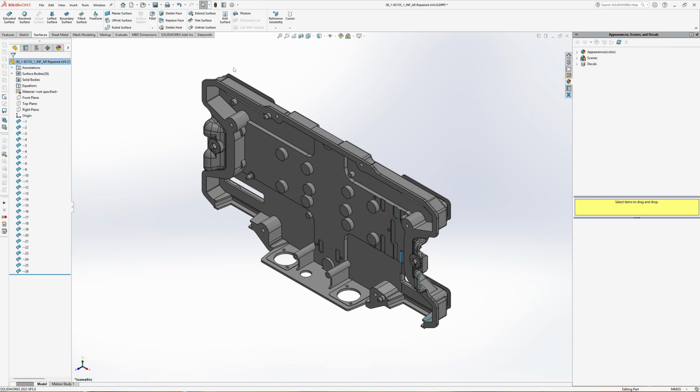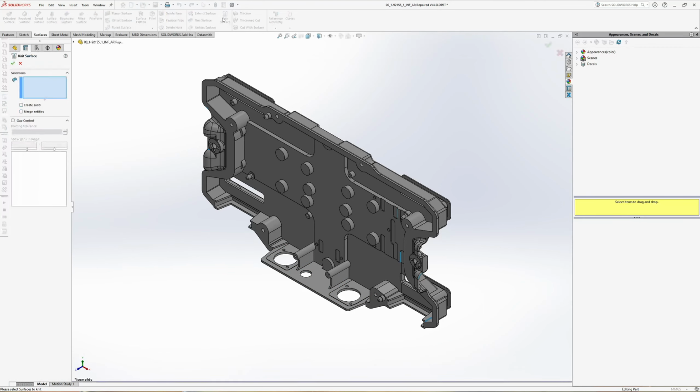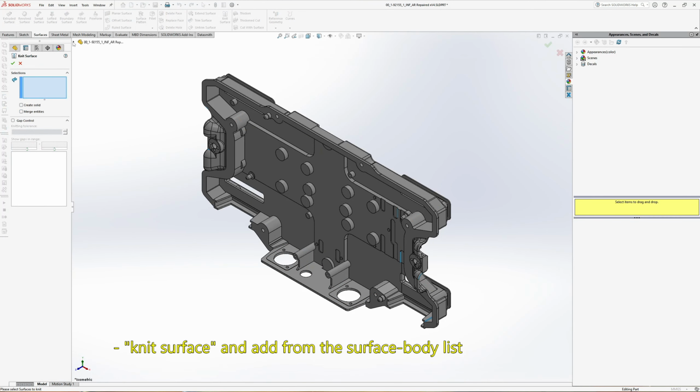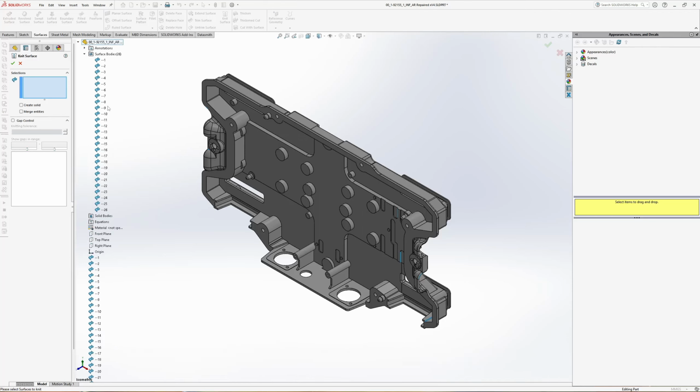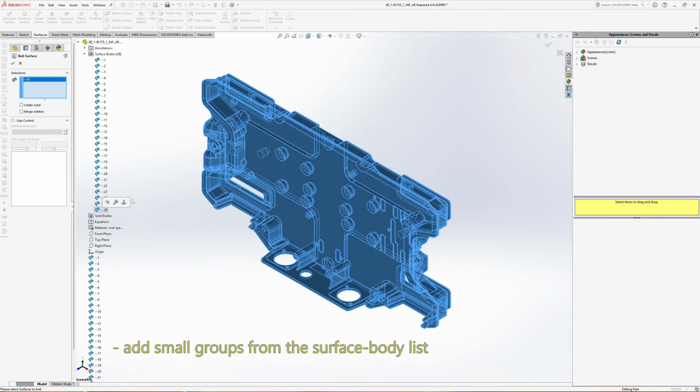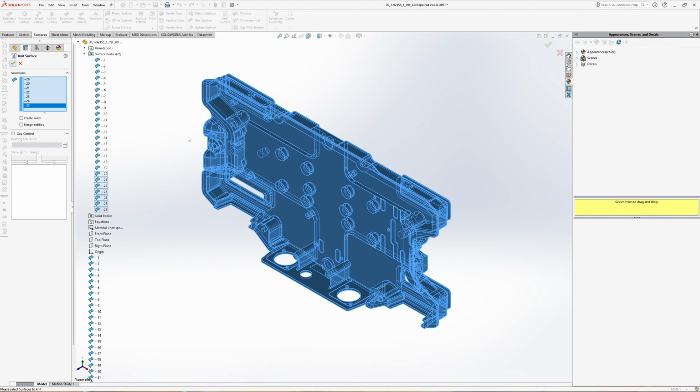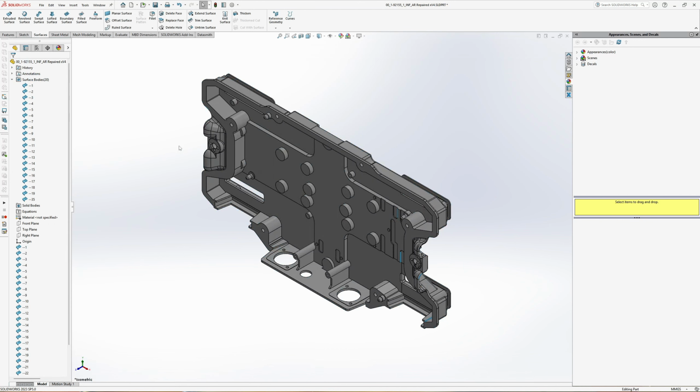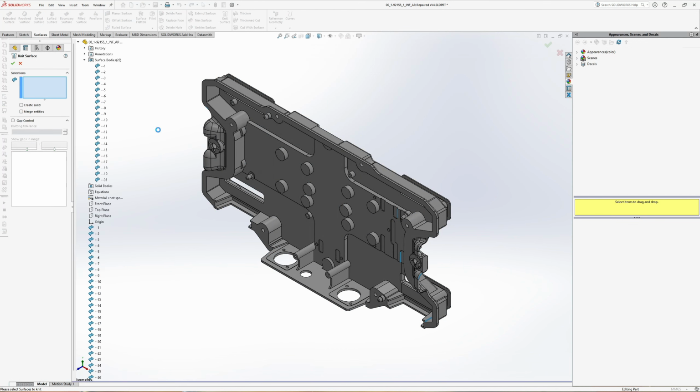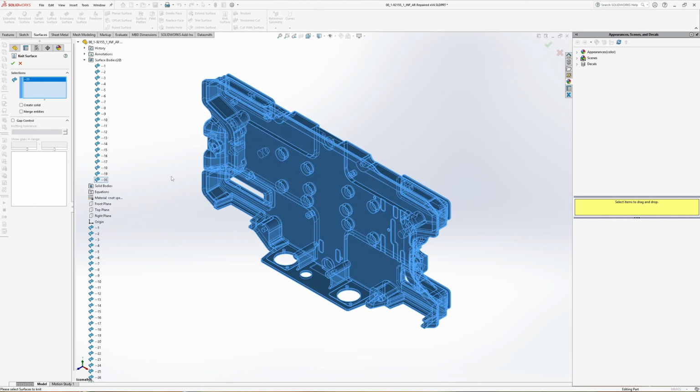In step 5, we take on the last single surfaces. Restart knit surface, open the surface body list and select from here in small groups. These can be unreachable insides, missed ones or internal surfaces. Only start this process when the surface body count is getting low.